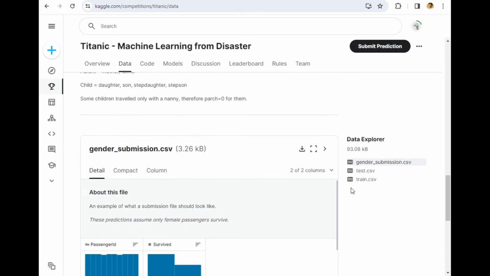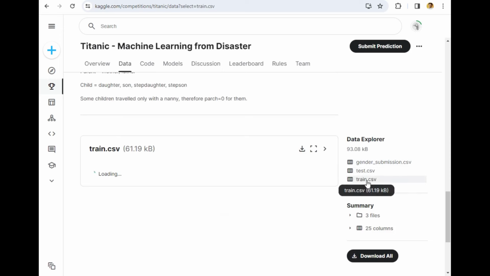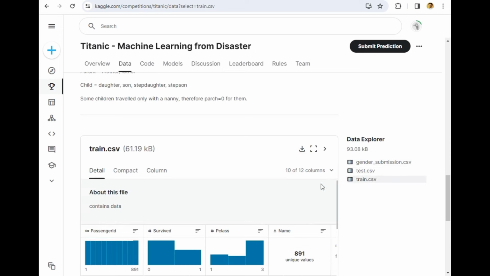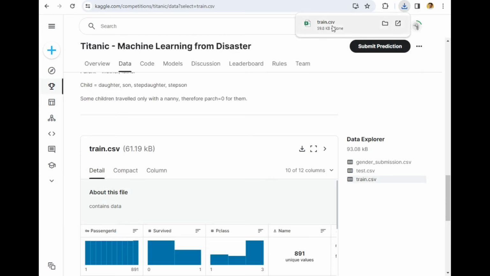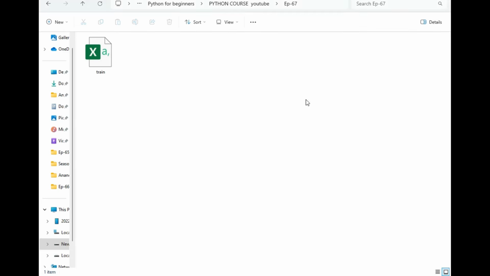So as you can see, this is gender submission, test CSV and train CSV. So let's simply download this train.csv file. I will download the file in the same folder, as you can see. So let's save this file. And as you can see, the train.csv has been downloaded. Now let's move to our folder once again, and as you can see, this is the train.csv file.